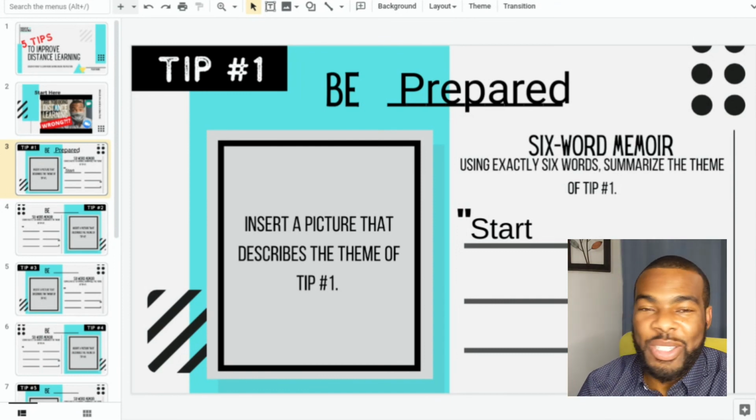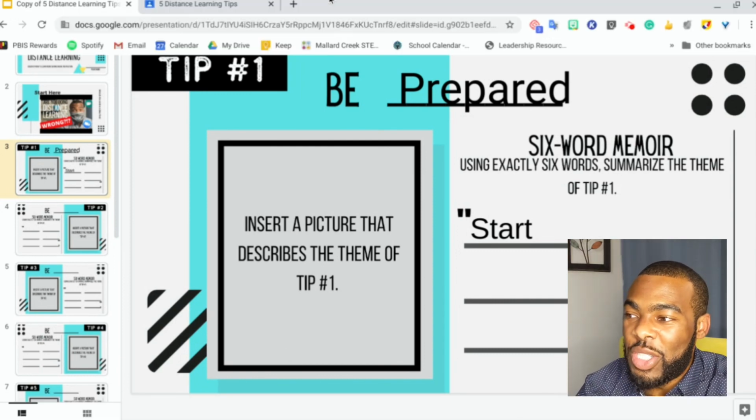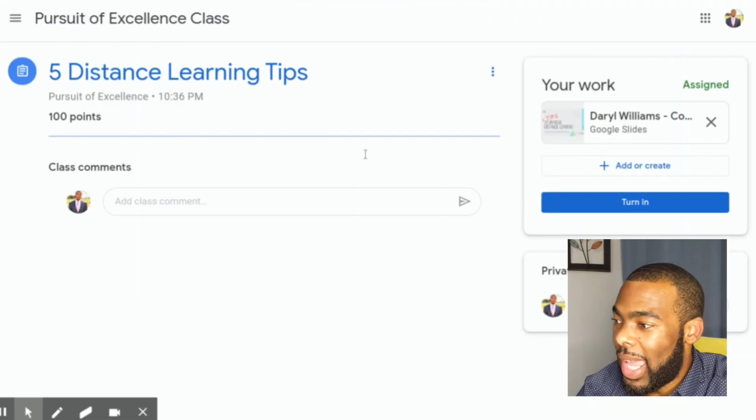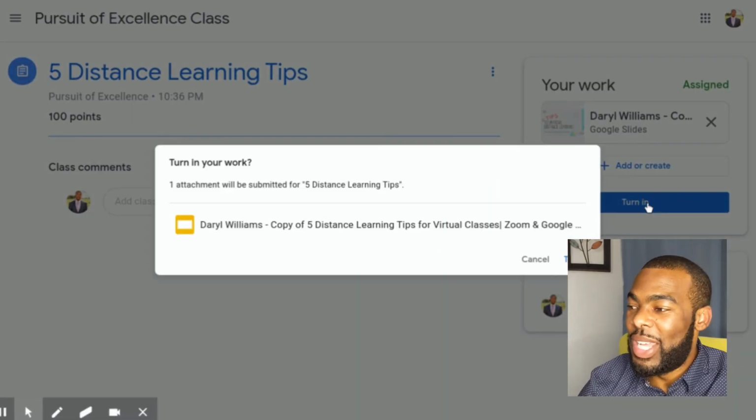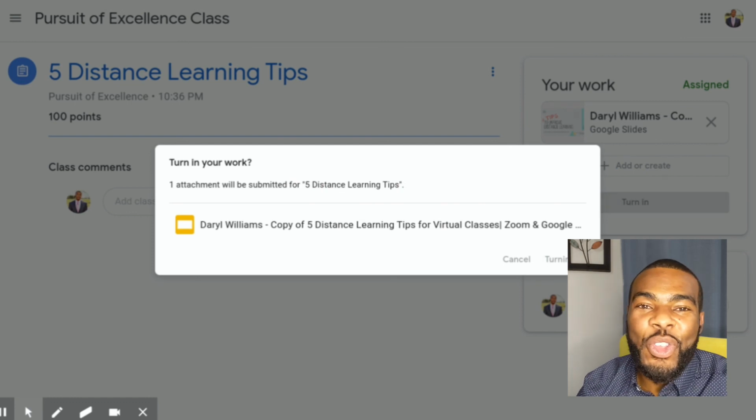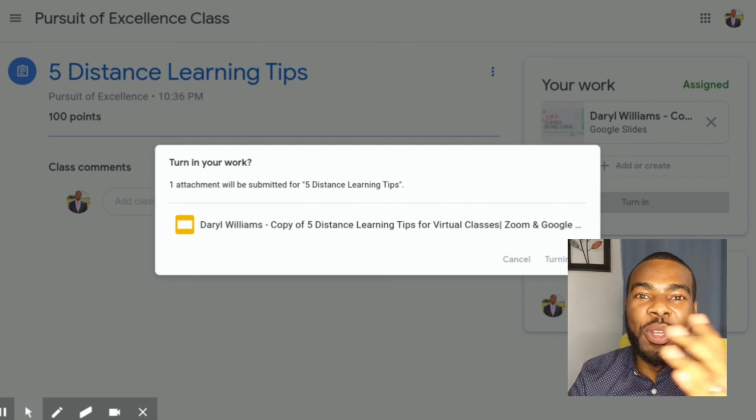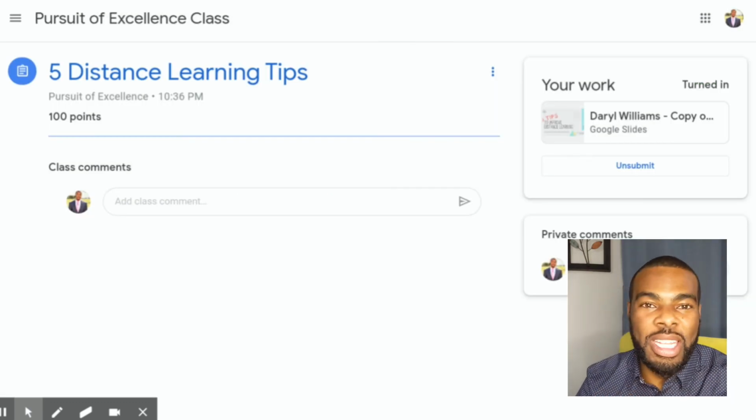If you're using Google Classroom, look at this. All you have to do is go to your Google Classroom tab and click turn in. Boom, that's it. Once you click turn in, that's all you have to do. I love how Google Slides and the whole Google interface is just integrated in that way.